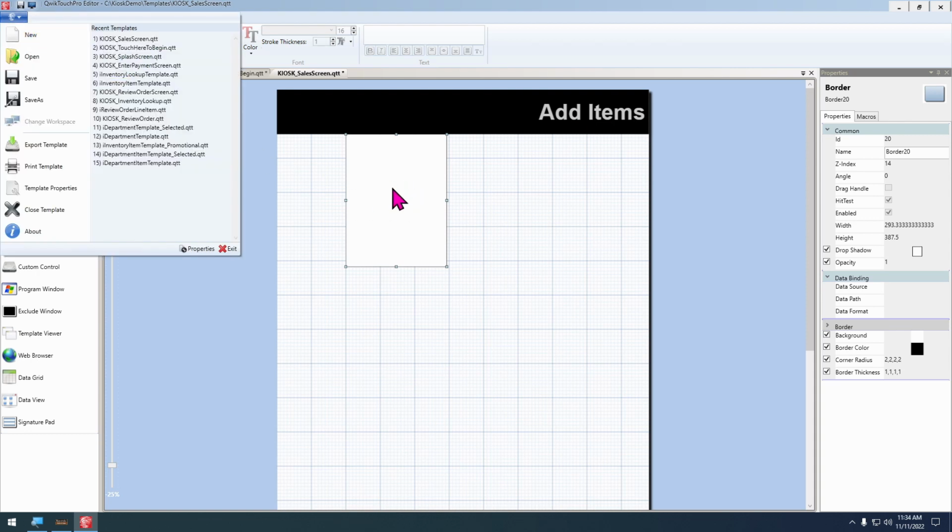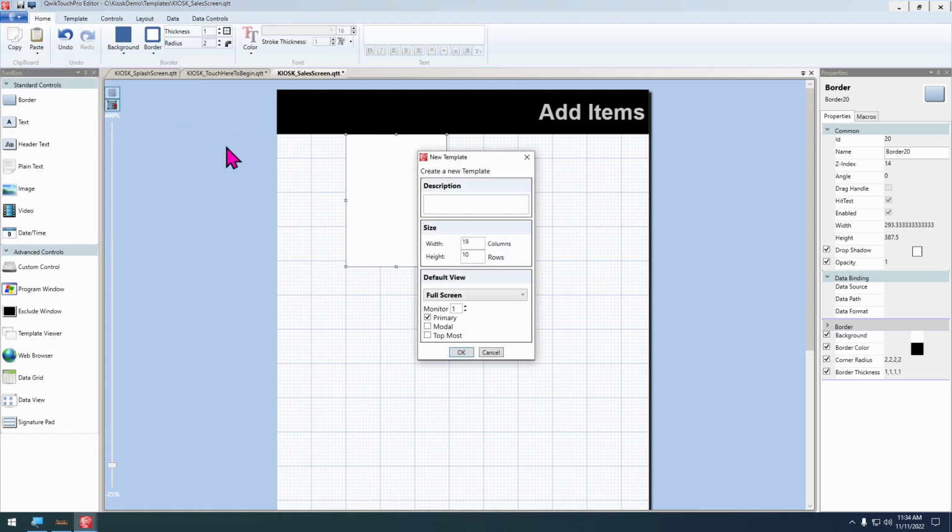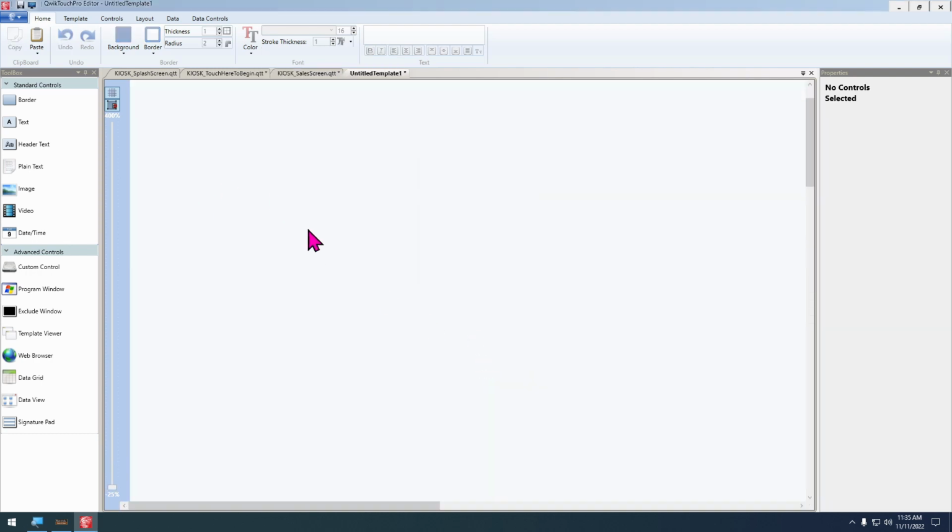And again, we're creating an inventory item template here. So this will show the price in the description or whatever, and it will show one of these for each of our inventory items. So anyway, let's hit new, and the size needs to be, the width was 293. Let's just round and make it 293, and let's make the height 387. It's probably close enough.